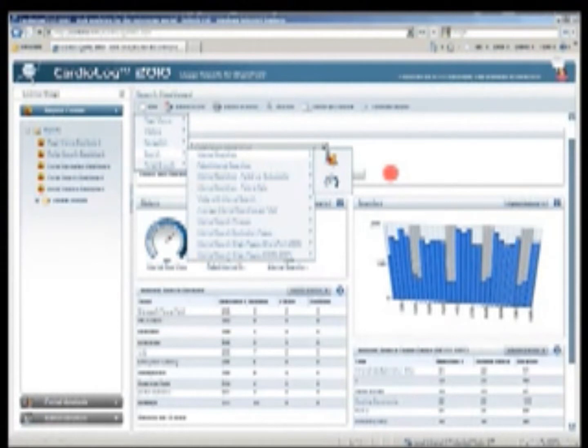I'd like to speak at this moment also about alerts. Alerts are also available with CardioLog 2010. Each meter report can be transformed into a scheduled alert, and according to the state of the KPI, whether it has moved past the desired value, an alert can be sent to a desired distribution list.